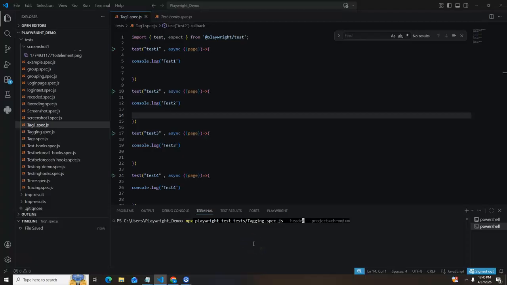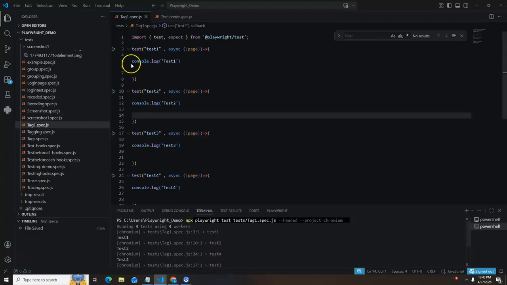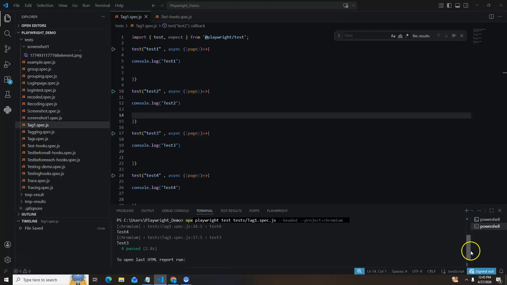It's taking the file name tagging, but my file name is tag1, not tagging. So tag1.spec.js, headed, project Chromium. Okay, now it looks fine. You can see this time it executed 4 tests and they pass, tests 1, 2, 3, and 4. So all tests passed.